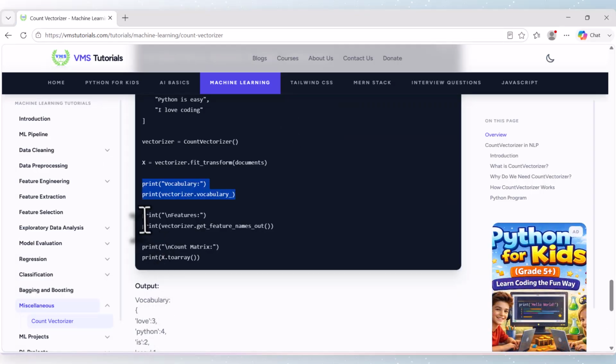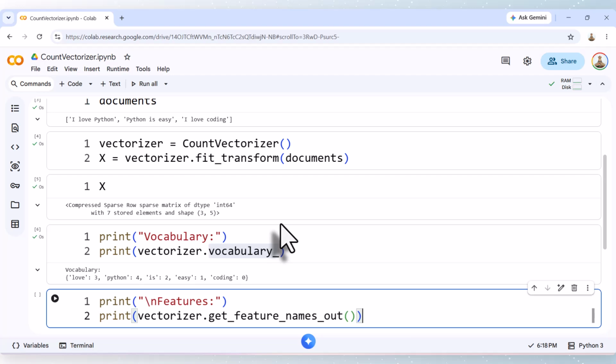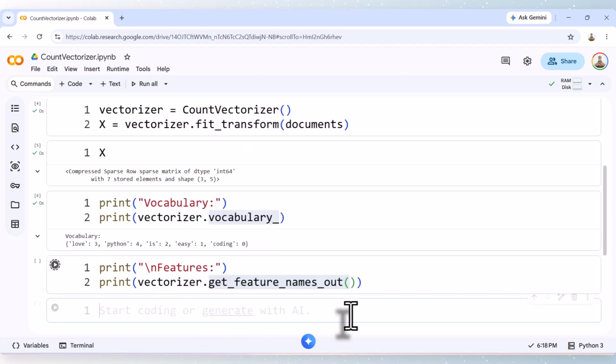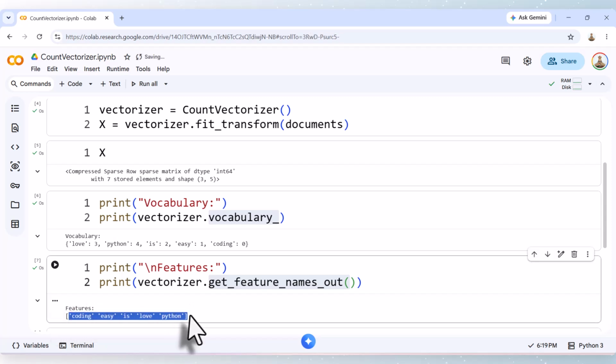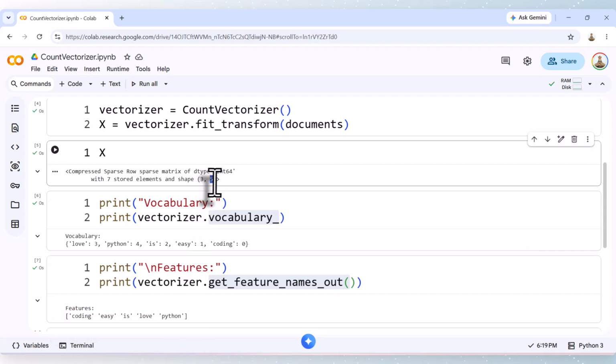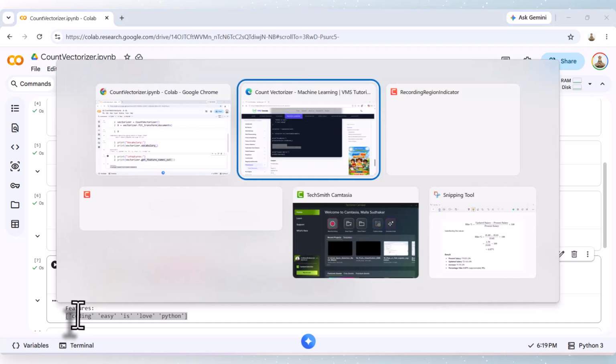For example, I want the features. What are the features? You can use vectorizer.get_feature_names_out. If you use that, you can get the features. These are the unique words. You can see that there are 5 words, and you can see the features here in the form of a list.